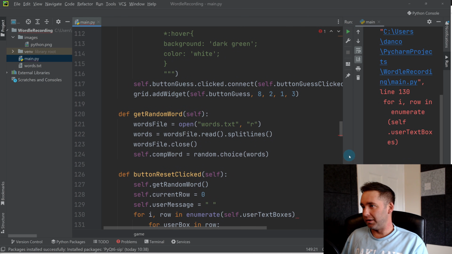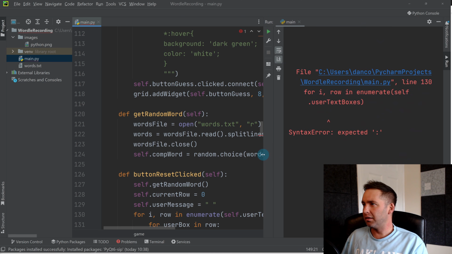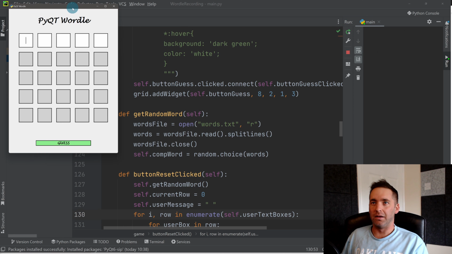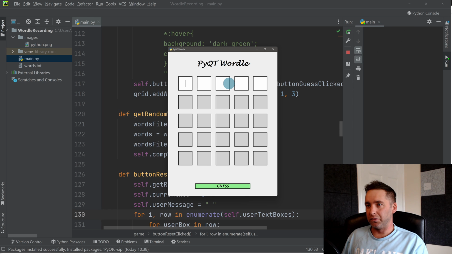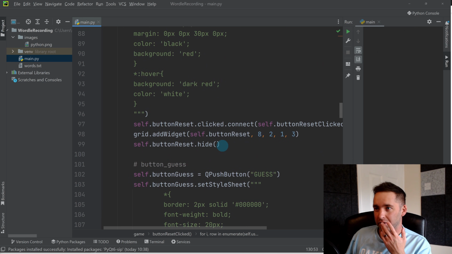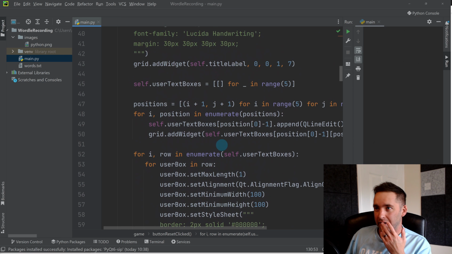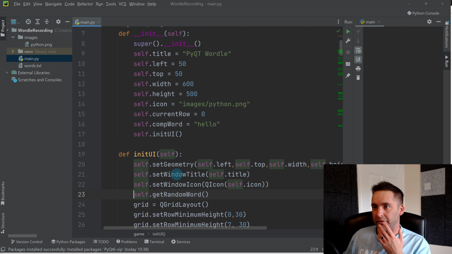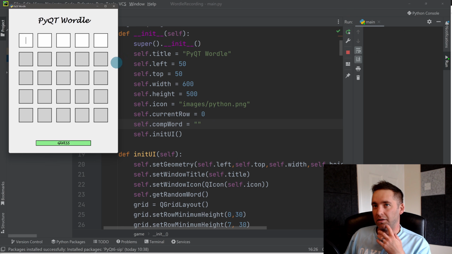Oh no, what have we got here? Oh, I've missed a colon there. So, right, we've got Wordle. At the minute, I'm going to be so bad at this, but we'll check it works and play properly. I had this get random word turned off, so let's turn that back on. Set hello to blank. Let's check.